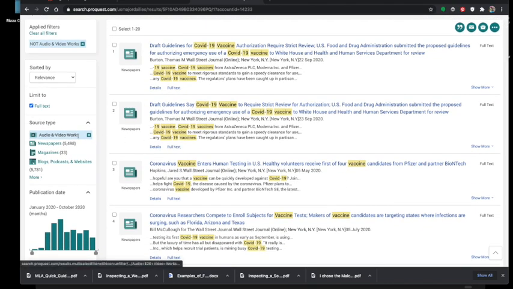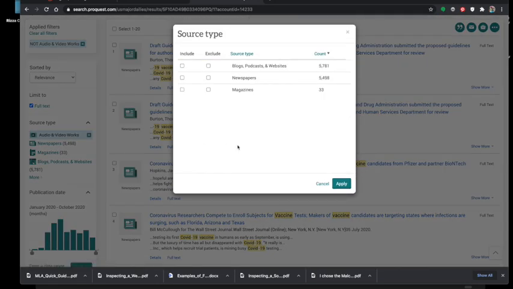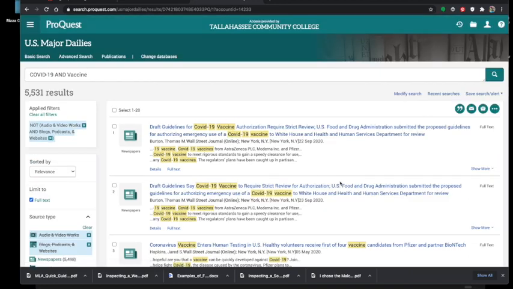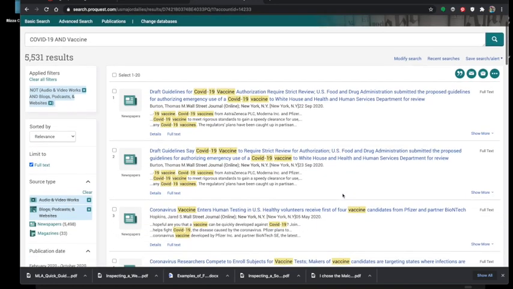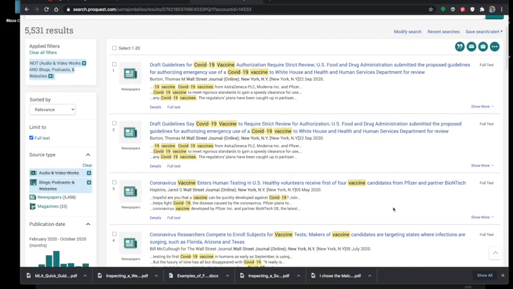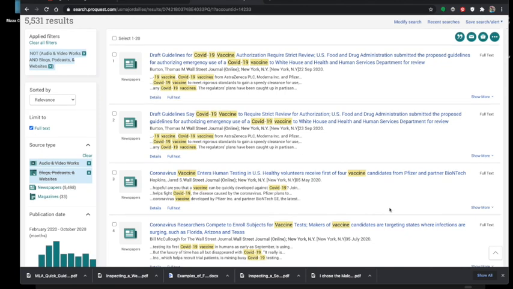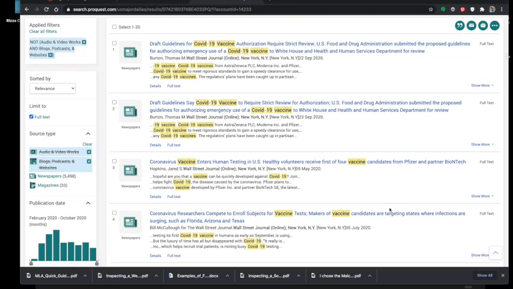So now we're dealing with newspapers. We could even exclude a little bit more than that, and let's say exclude blogs, podcasts, and websites. And now we're dealing with just magazines and newspaper articles. So from here, what you do is you begin to do kind of like a super skim, right?